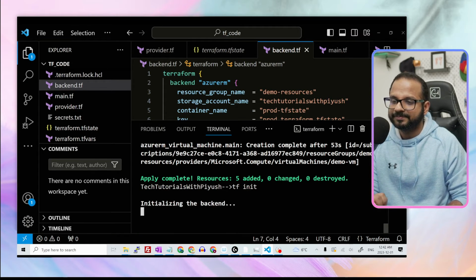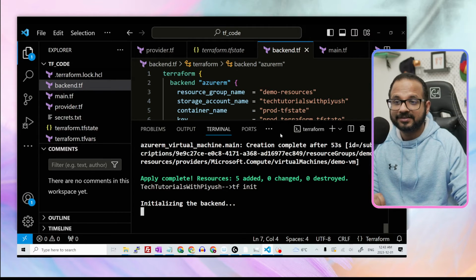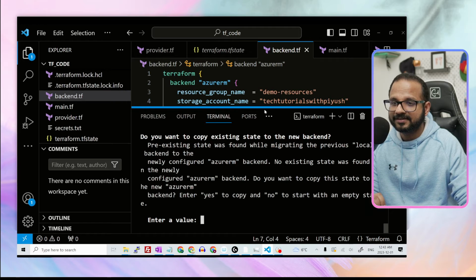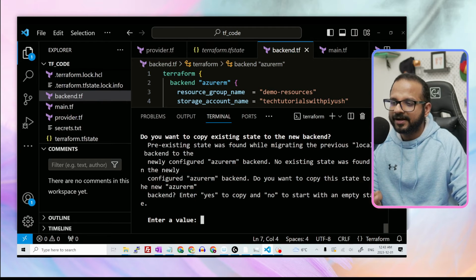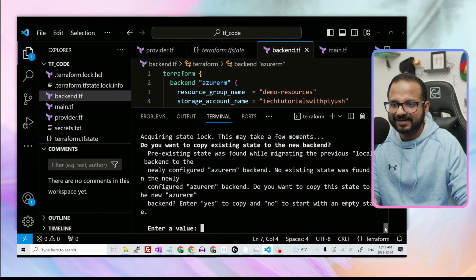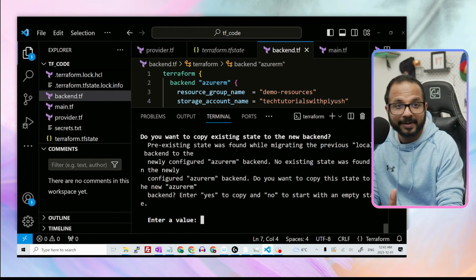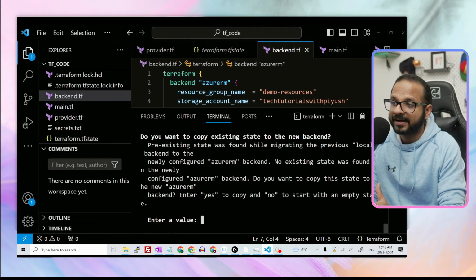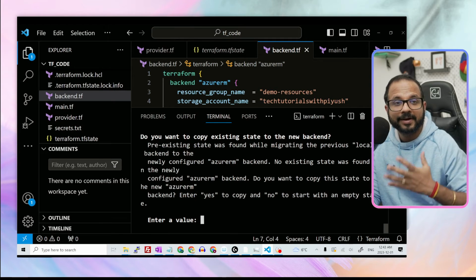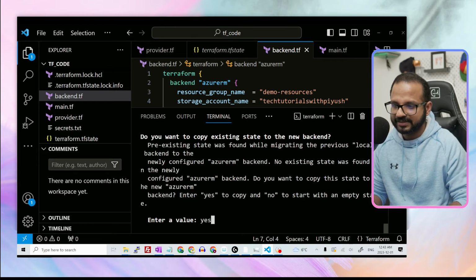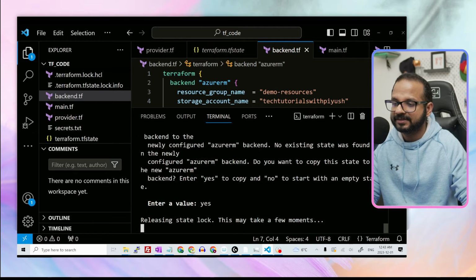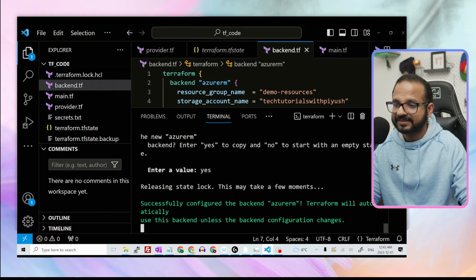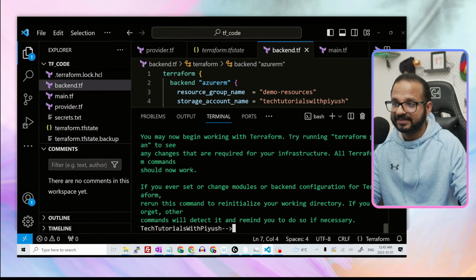Hit tf init. And now it says it is initializing the backend. Earlier it just downloaded the provider details and other things. Now it is initializing. And now it says, do you want to copy existing state to the new backend? It has detected that even though we have a remote backend, your current TF state file is in the local backend, which is in the same directory. So do you want to migrate it to a remote backend? Yes, obviously, that's why we are doing it. So hit yes. And it says successfully configured the backend and it has initialized it.